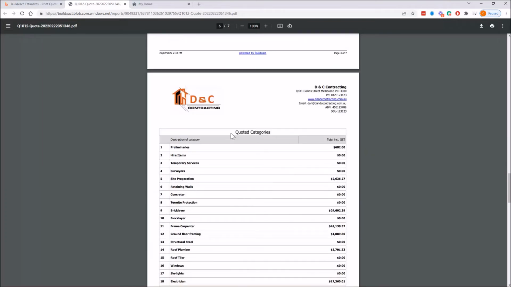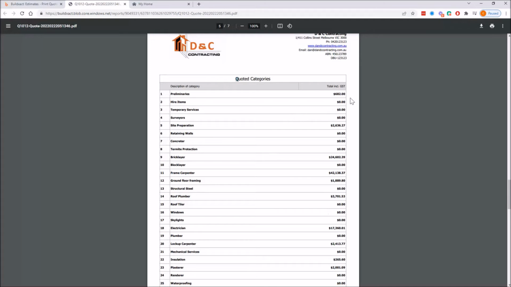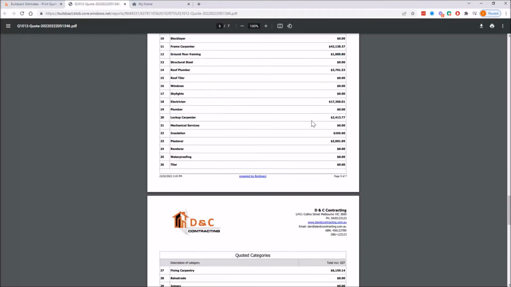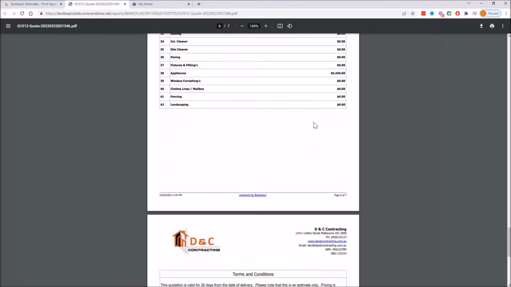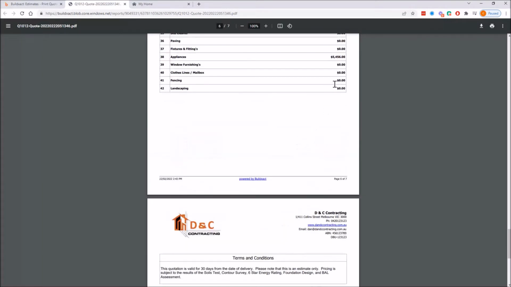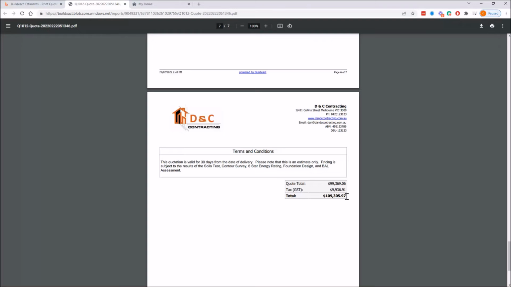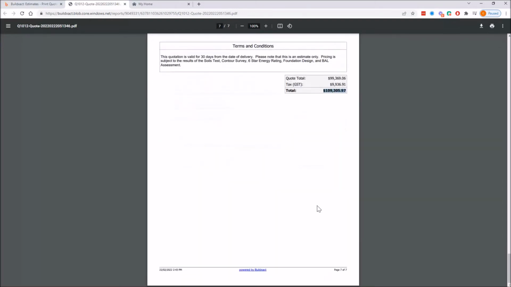Moving on down, I just went with a trade breakdown style here. There's obviously categories I didn't mark as not required or didn't delete, which I would probably do. Note that these figures do have markup in them. And final figure. So that's our print-only quote layout.